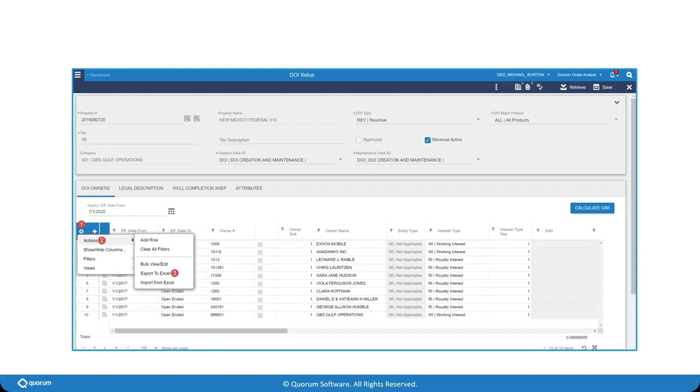To utilize the export to Excel action, first select the cogwheel on the left-hand side of the grid, highlight the actions, and then select Export to Excel. In doing so, an Excel file will download within your browser. Select the file and review your data.